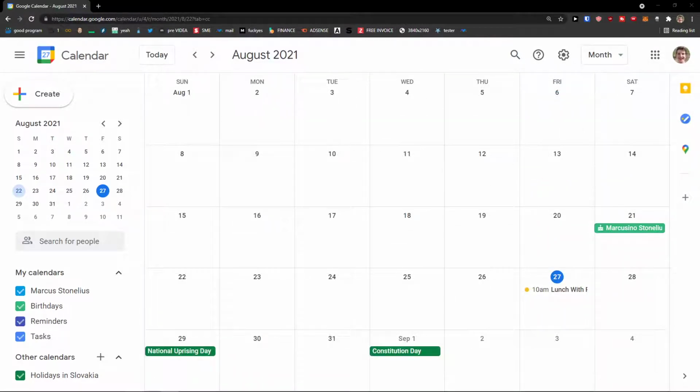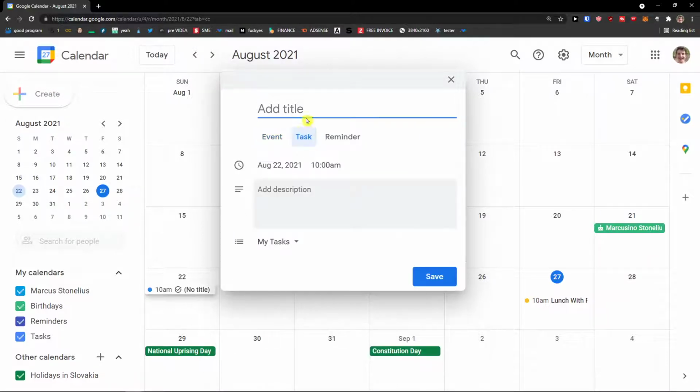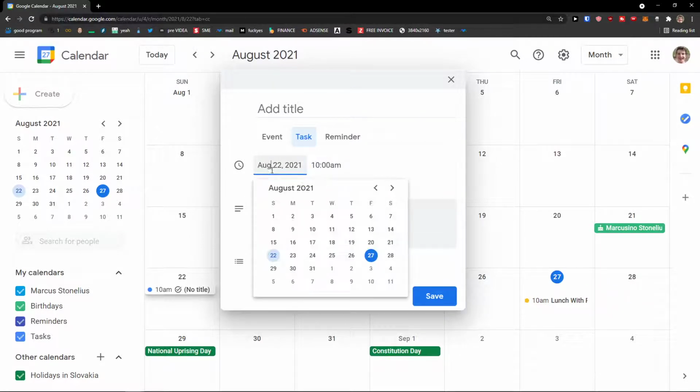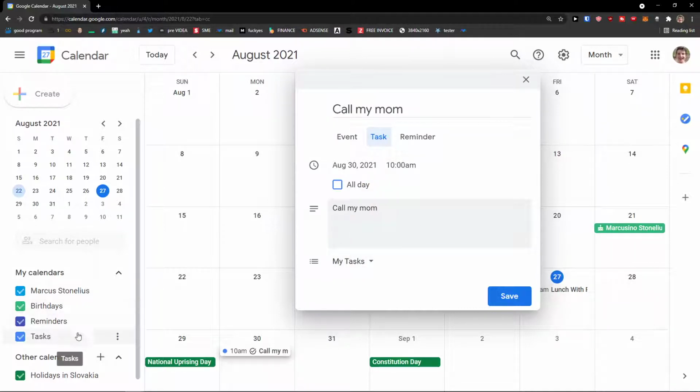And let me show you how we can simply add a task. Adding a task is also pretty simple. So we would go again to top left, create, and this is the same style. I can simply click tasks, and let's say this task is going to be not August, but for Monday the 30th. And add a description. Description is going to be call my mom. I can have it as my tasks.